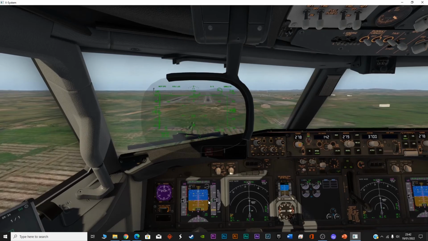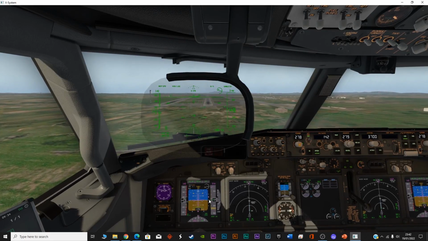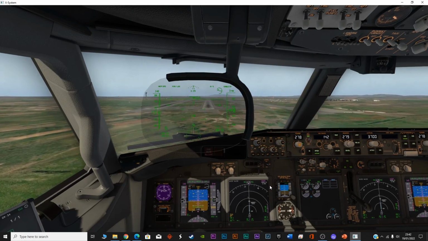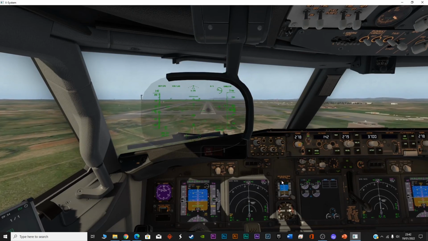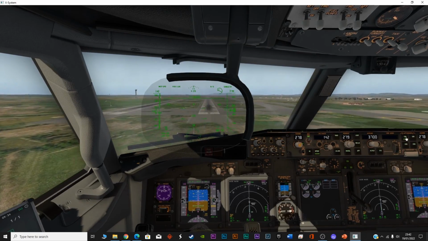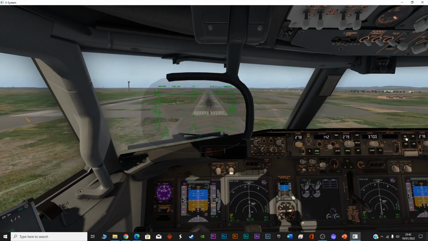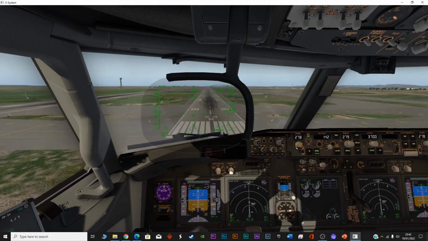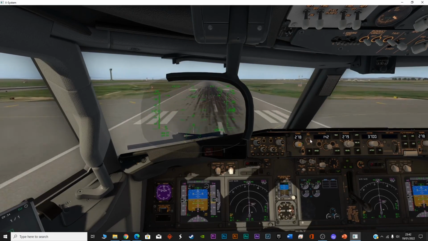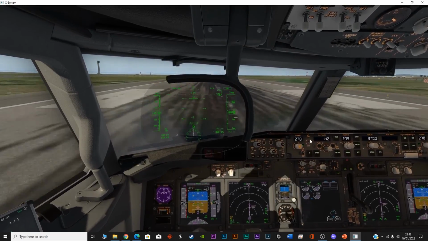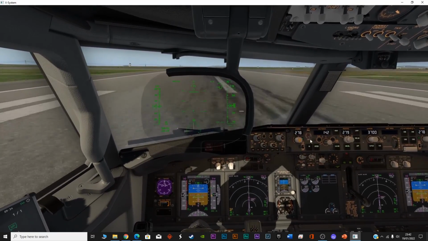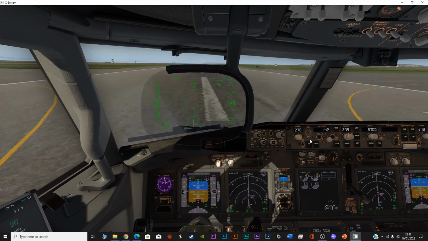You can see the autopilot is automatically adjusting the speed and the altitude. 100. 30, 20. This was a bad choice. Anyhow, this was really bad.